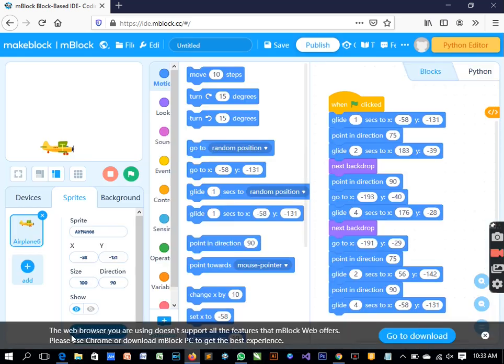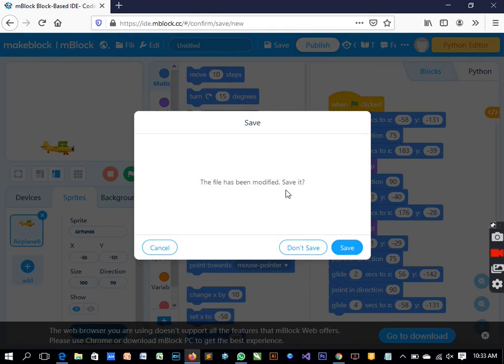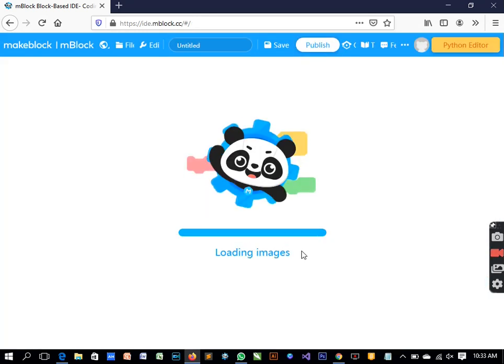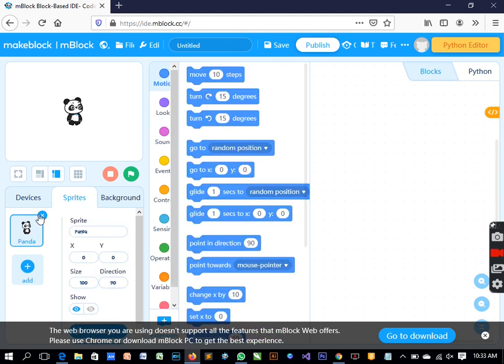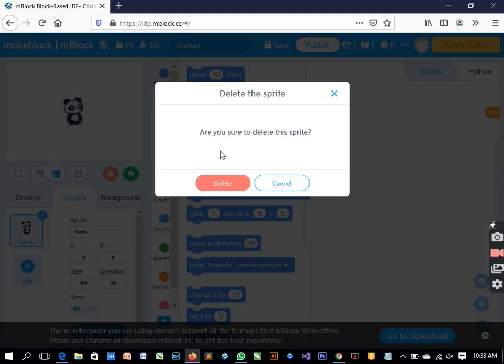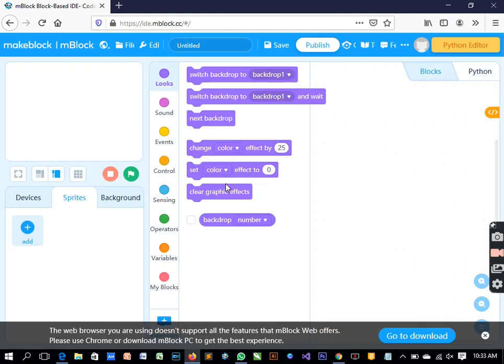Okay, so let me go back to where the codes are. These are the codes we are going to be using for this sprite to move. Let me just open a new page, a new document. I'm not saving this. Let me just open a new one. Okay, so I'm removing this guy now. Move to the sprite and then remove this panda. Click on it and then delete.